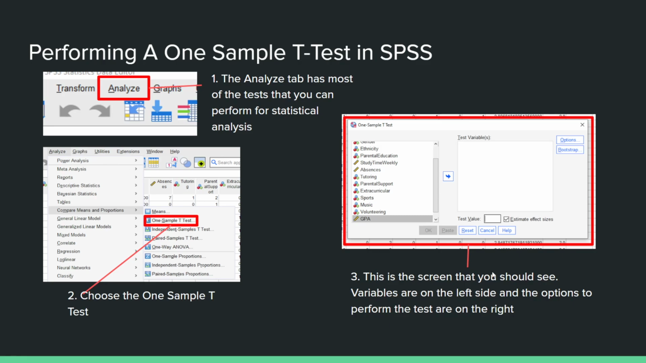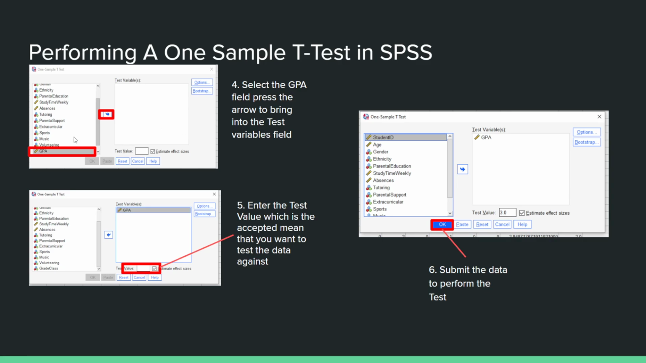So this is the screen that you should see once you click on the tab itself. You have all your variables and all your columns on the left here. So you can do pretty much a test on any of these variables that you have here. I'm pretty sure for test variables you can only do numeric columns though. So luckily our GPA is a numeric column. So you can just click on that, and then you can press this arrow right here to select the GPA field and bring it to the test variables field.